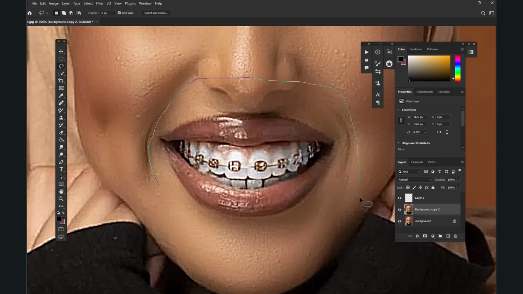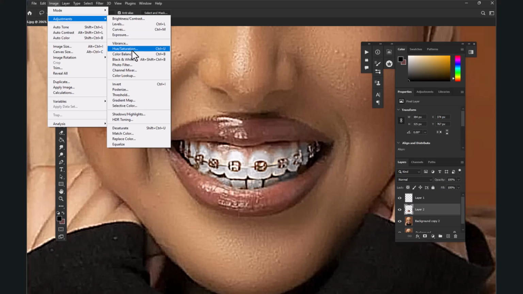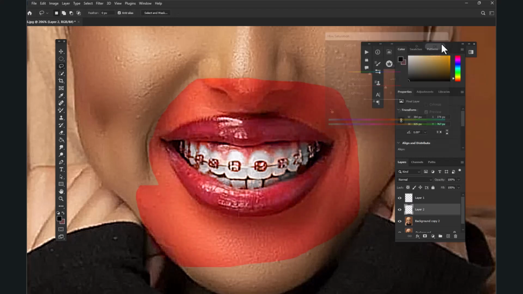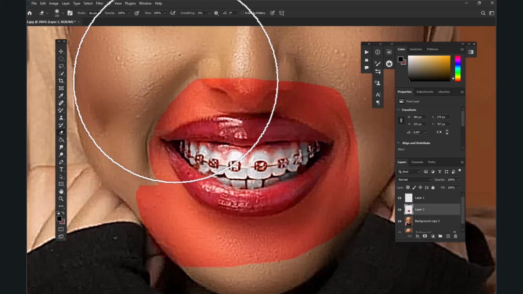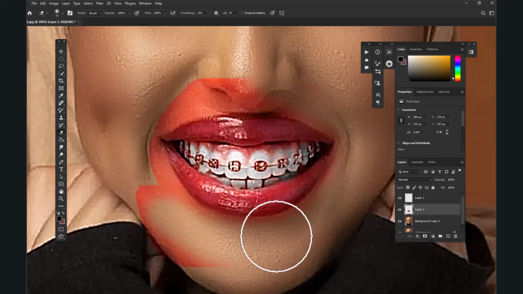Make sure you just cut it from here to here and hit Control J to cut it. So when you cut it out, make sure you move to the saturation and increase this, and you can move it any way to where you want the color to be on the lips. Then you clean it like this.